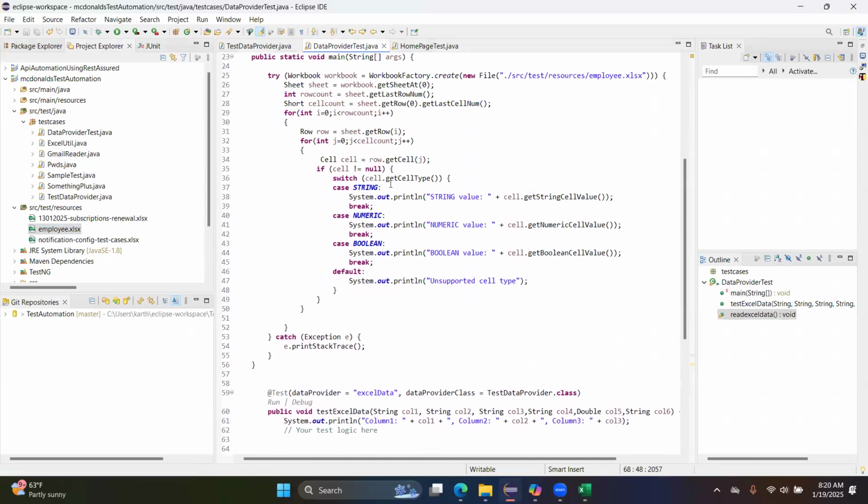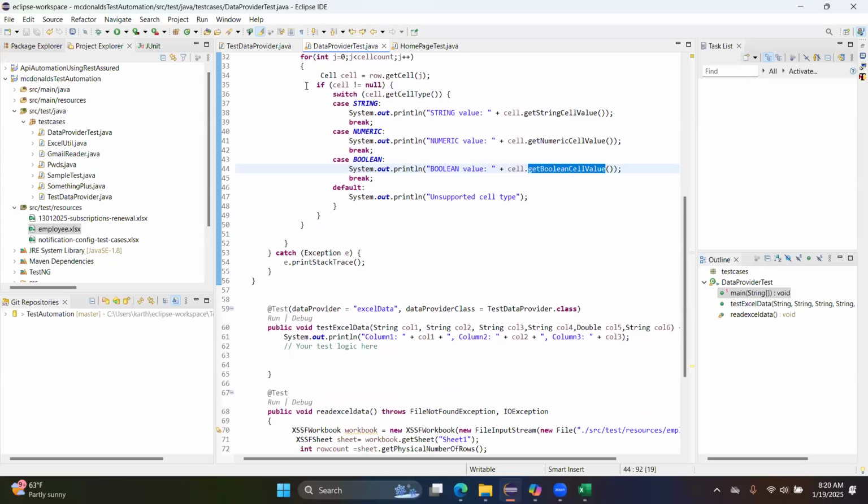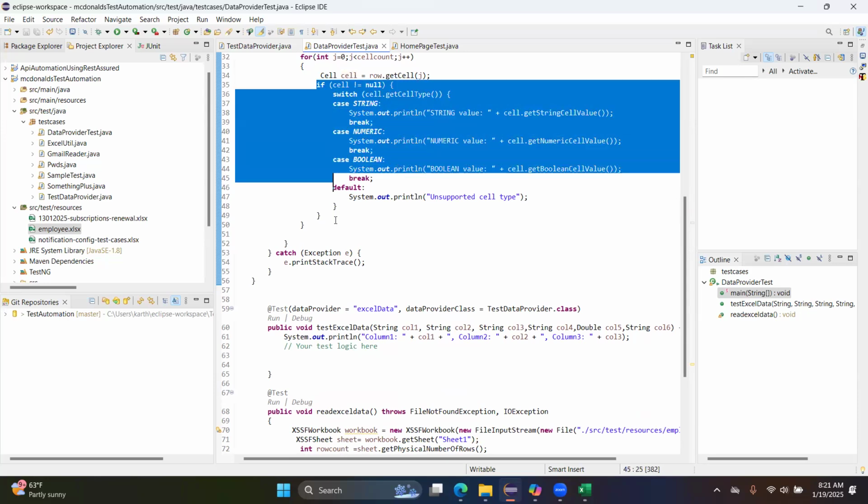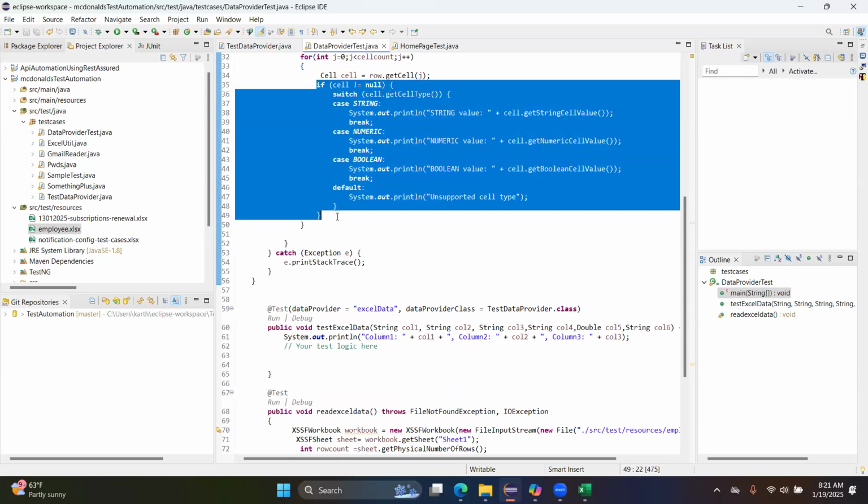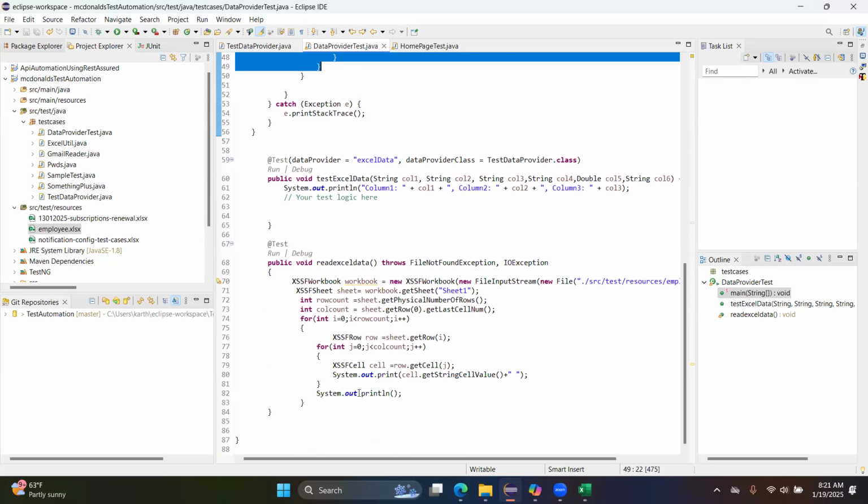You have to write like this. Once you get the cell data, you have to call getCellType. If it is string, you call the string cell value. If it is numeric, you call the numeric cell value. If it is boolean, you call the boolean cell value. That's all. Basically, we are just checking the type of the cell, whether it is string or numeric, and accordingly calling the data. If I add this piece of code here, it will work fine, no problem.